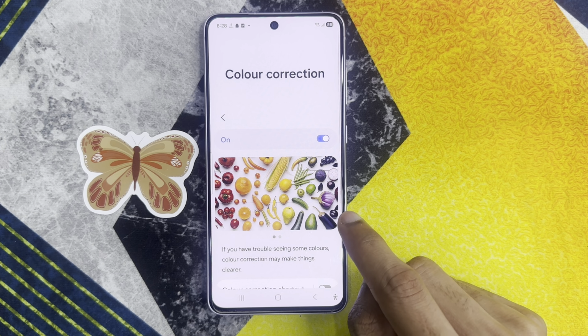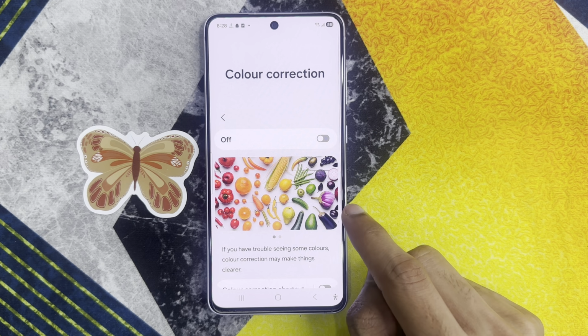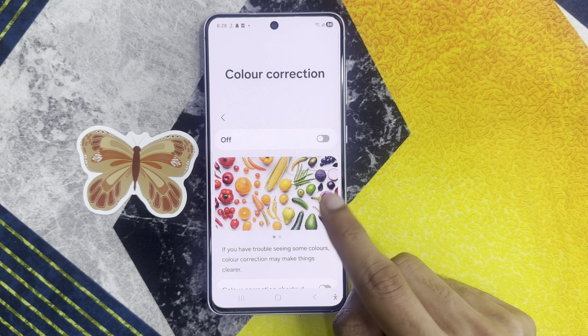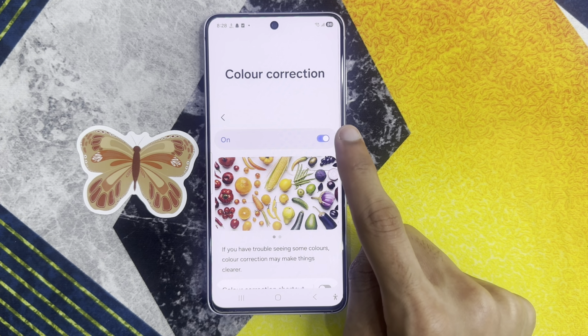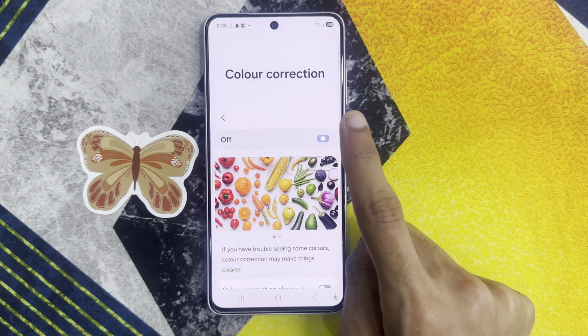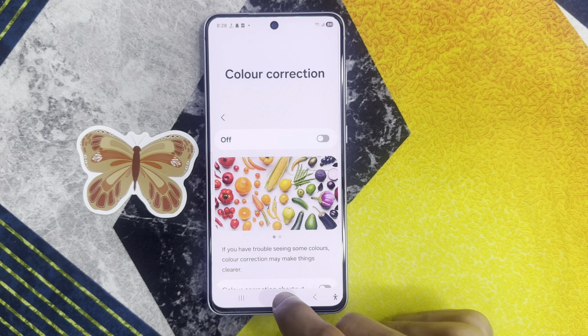If you want to disable color correction, so turn off this button. After you turn off this button, color correction is disabled. You will enable or disable color correction from here. After the process, go back to home screen.